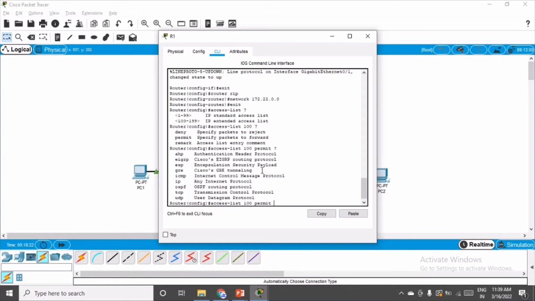Okay, so now it is giving me the list of protocols, like permit what, which protocol packets you want to permit: AHP, EIGRP, ESP, GRE, ICMP, IP, OSPF, TCP, UDP. So we'll go with TCP here. Of course you saw that we want to restrict and permit only the FTP and HTTP service, but all those protocols rely on TCP only, so we'll go with TCP and then we'll filter it out. So TCP, then again question mark.